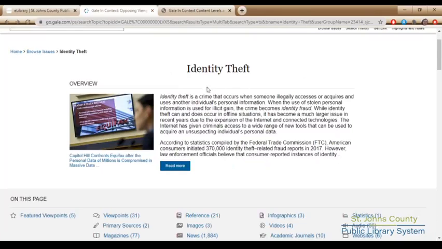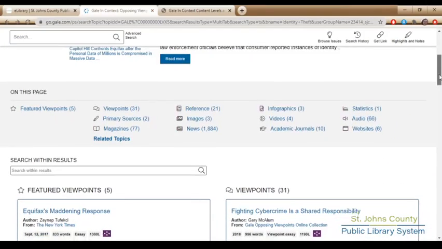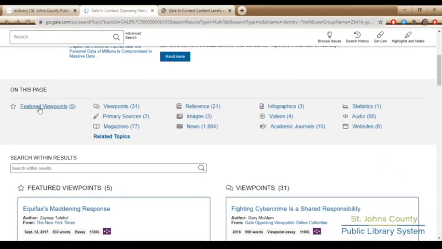We'll click on previous page and take a look at some of the other things that were coming up. So beyond just the overview, underneath is when we start to get to the really good stuff. We have featured viewpoints, all of the viewpoints, primary sources, magazine articles, reference items which come from books, images, newspaper sources, infographics, videos, academic journals, statistics, audio files, and recommended websites. Let's take a look first at the different viewpoints. And viewpoints, let's click on the general one.